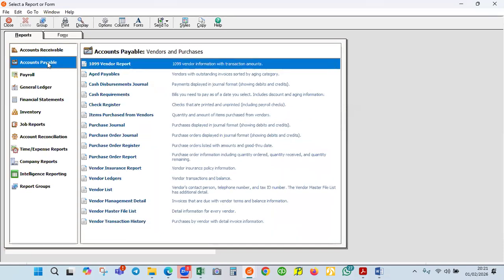We are dealing with the payables. So the payables now, we have different types of reports as well. The one I'm going to be formatting, designing tonight is the vendor master list, the vendor master file list. That's what I'm going to design, like I have done for customer.